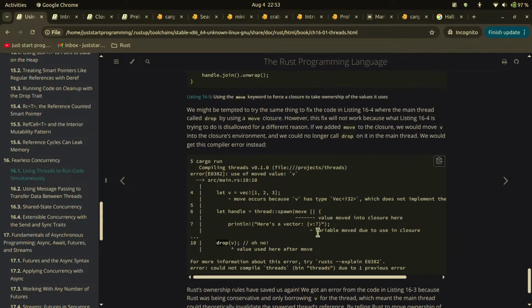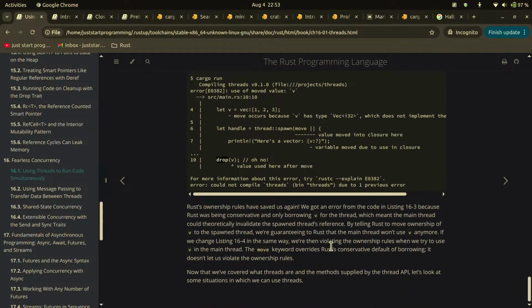16-4. Okay, I think this is the one with a drop. Okay, the move keyword overrides Rust's conservative default of borrowing. It doesn't let us violate the ownership rules. Now that we have covered what threads are and the methods supplied by the Thread API, let's look at some situations in which we can use threads.